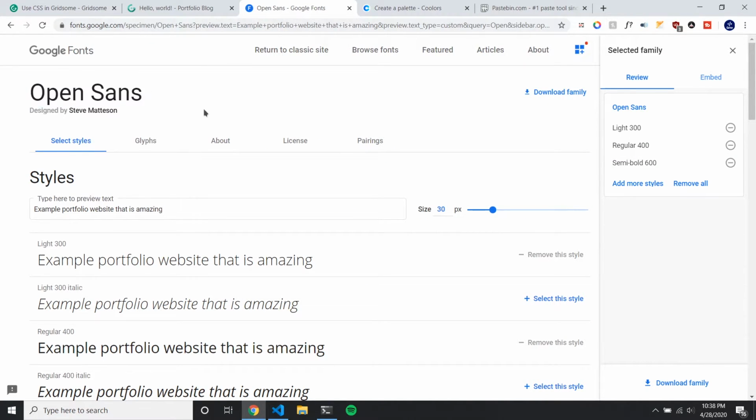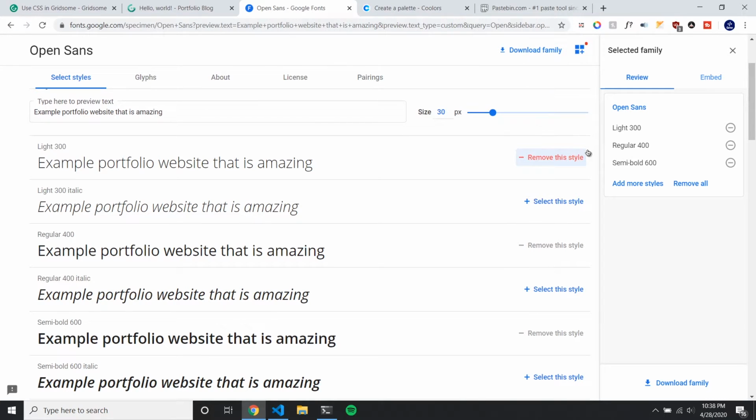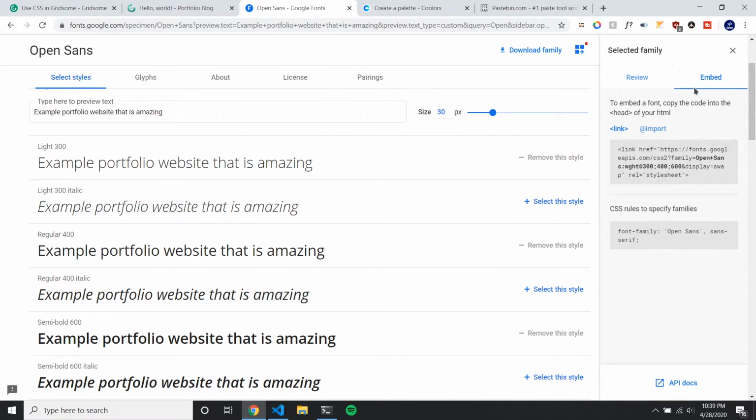Okay, so while we're waiting for that to install, we're just going to set the font that we're going to be using in our web page, and that's Open Sans. So I'm on fonts.google.com, and I've picked all of the styles that we're going to be using by hitting remove and add the style. And we're just going to be using 300, 400, and 600, and no italics. So I'm going to hit the embed button.